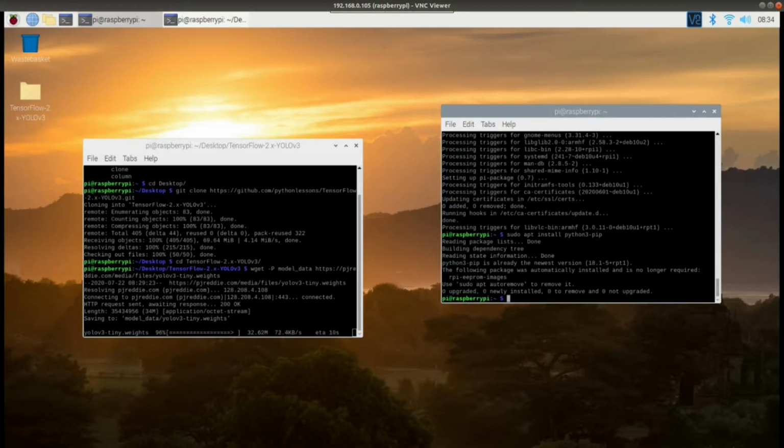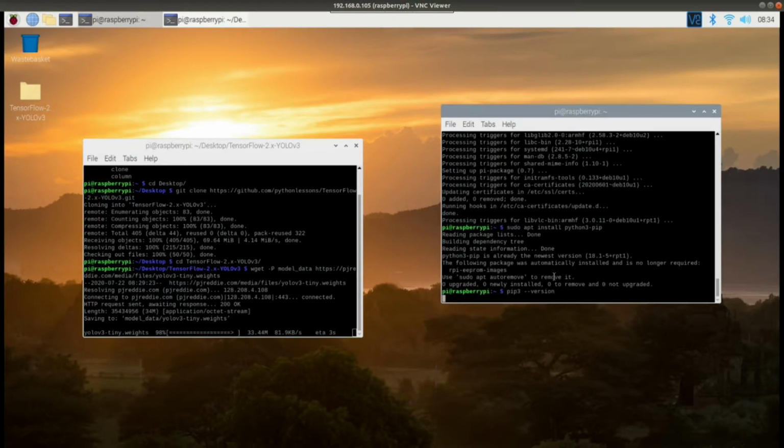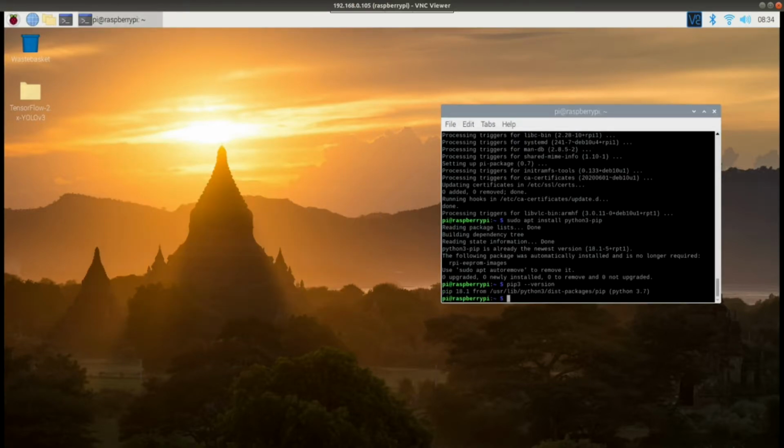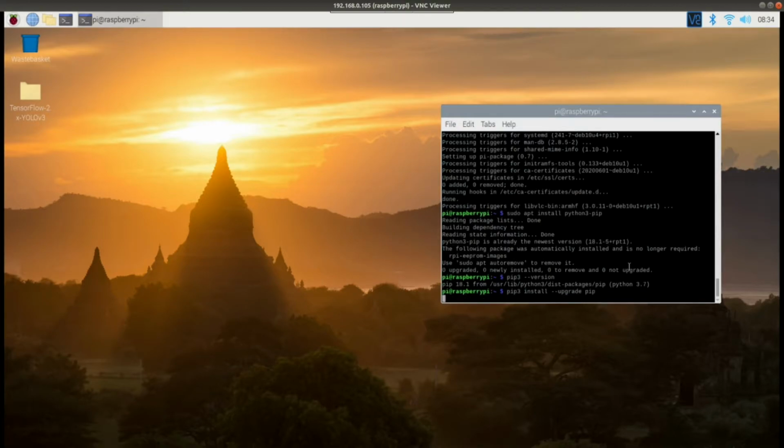So once the installation is complete, we can verify it by checking the pip version. I'll write pip3 --version, and it should give me 18, as you can see. But okay, this is finished. Most of the time this command installs not the newest version, so we need to upgrade it with the following command. So I'll write pip3 install --upgrade pip.